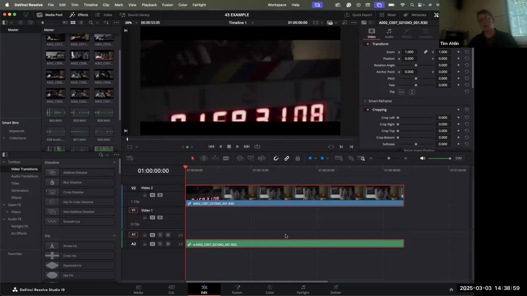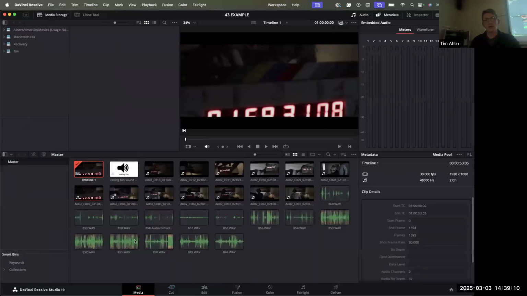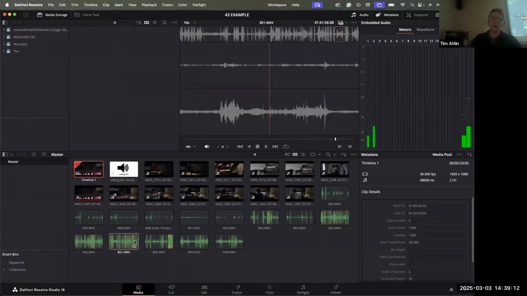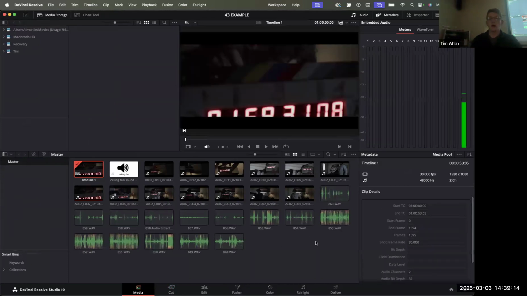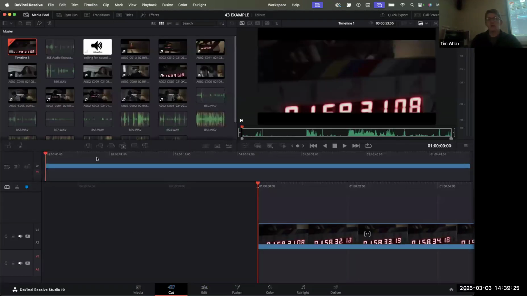But this is the editing timeline. It looks like a timeline, like Premiere. At the bottom right here you've got your media tab. Essentially you put all your media, all your videos, audios, images and all that stuff in this tab. We just dragged and dropped a folder into this, and this was everything that was in the folder. And then right here is the cut page.